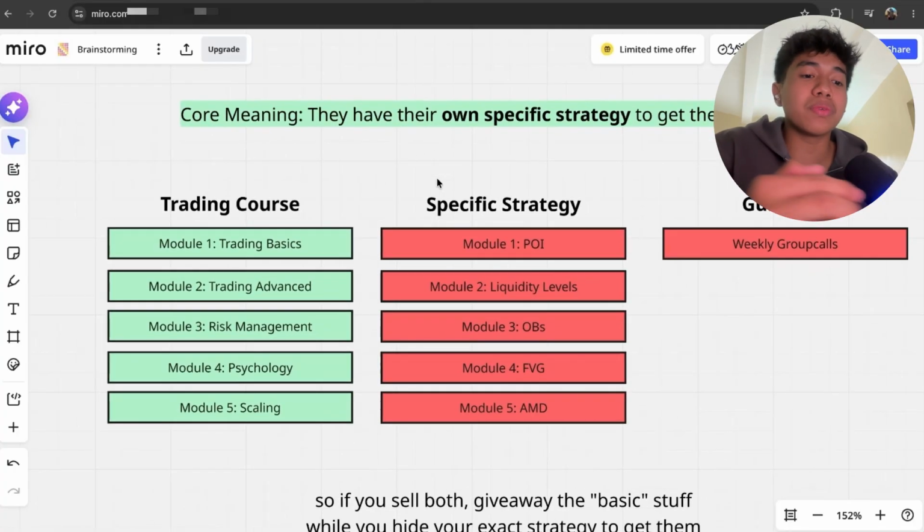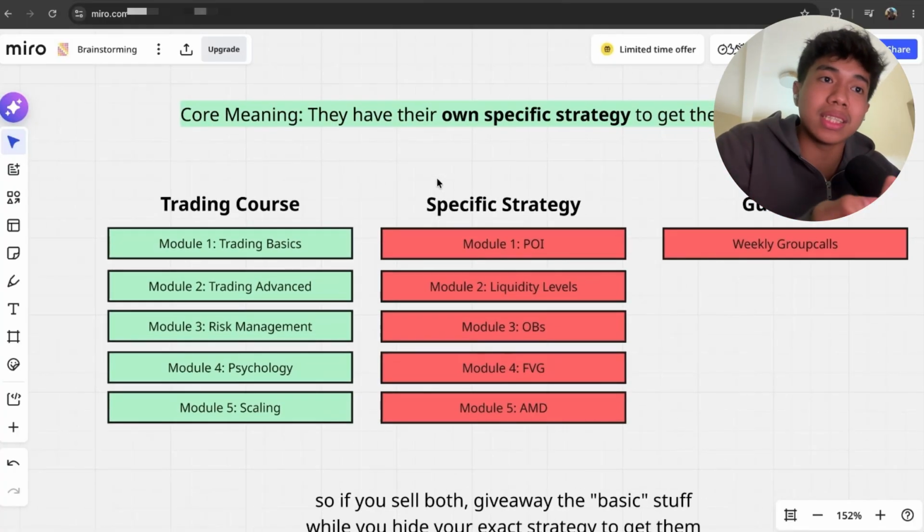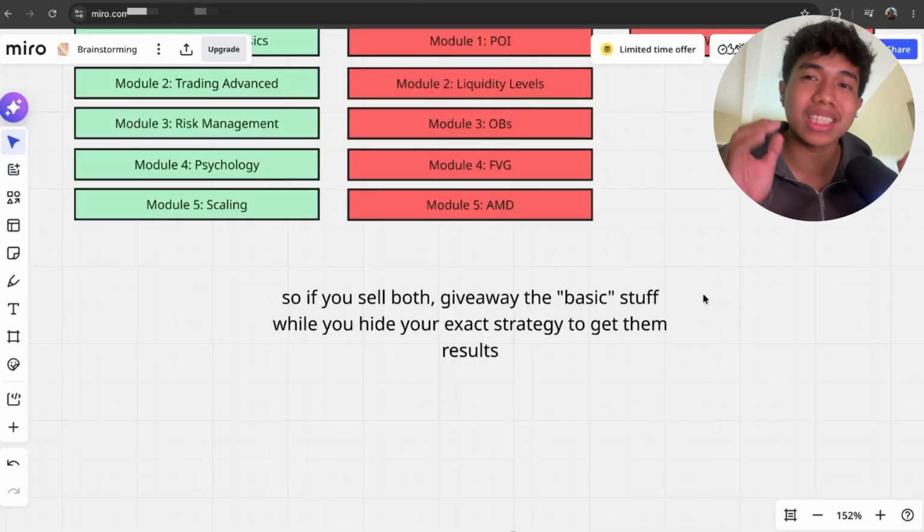But the module for teaching them your exact strategy on how to get results is locked away. You can also sell the guidance. So that's the main thing. If you sell both, you give them the basic stuff while you hide your exact strategy to get them results. So now that you have your own lead magnet, it's time to give it away for free.